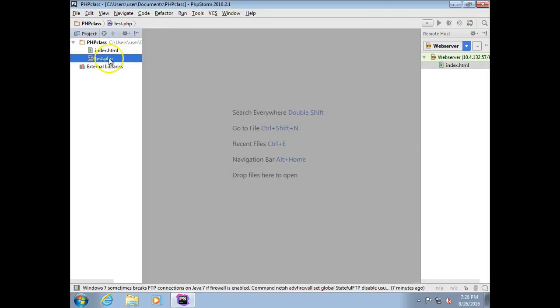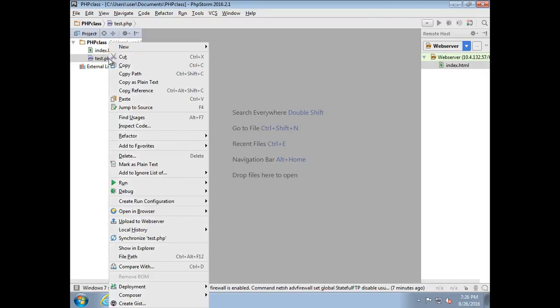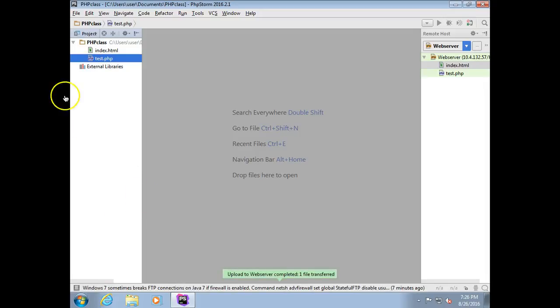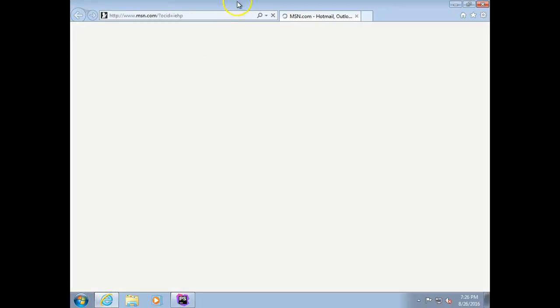And then I want to upload it. So I can right click on it and then I can do an upload to web server. So it moves it from my local view. Okay, so this is the folder in my documents and it moves it over to my web server. So it transferred it over there. So what I could do is I can open up my web browser.